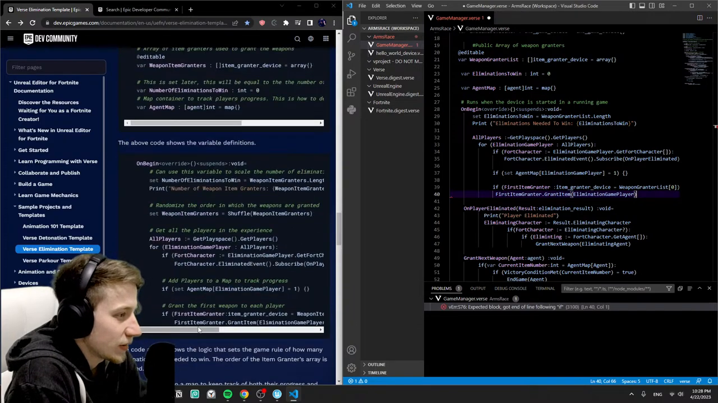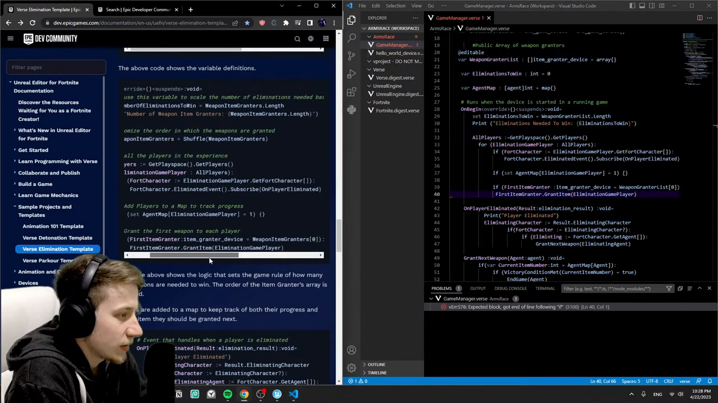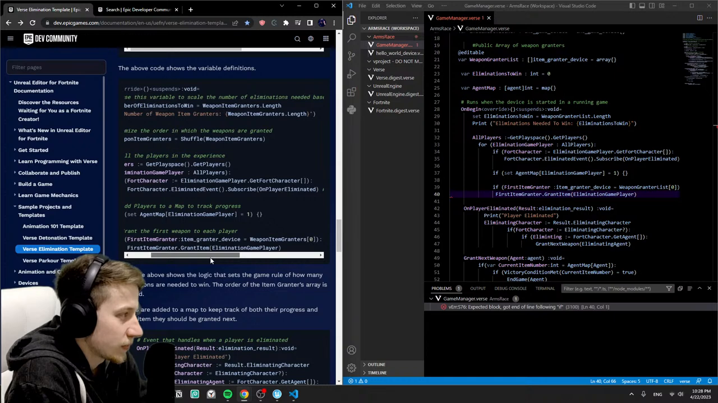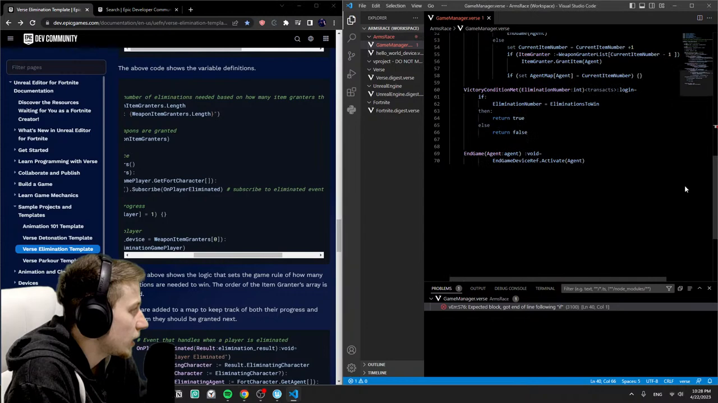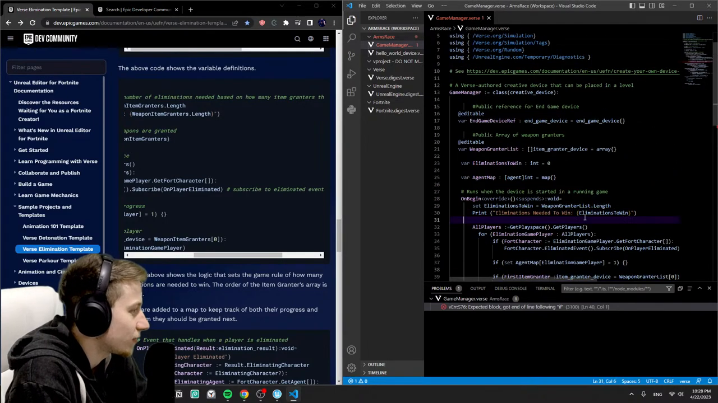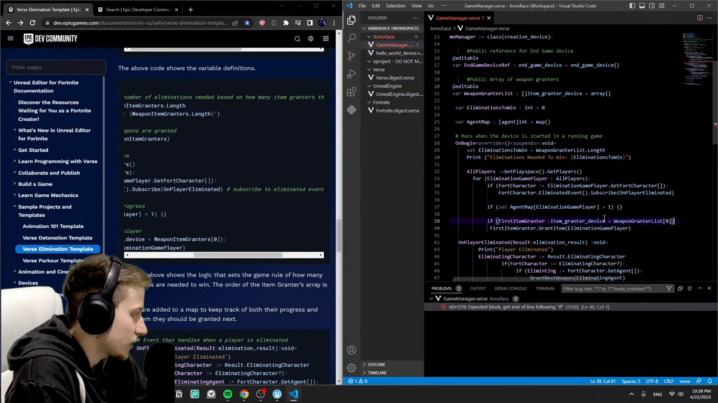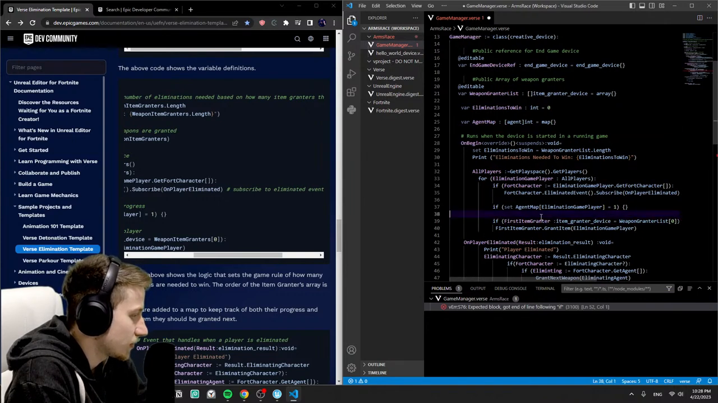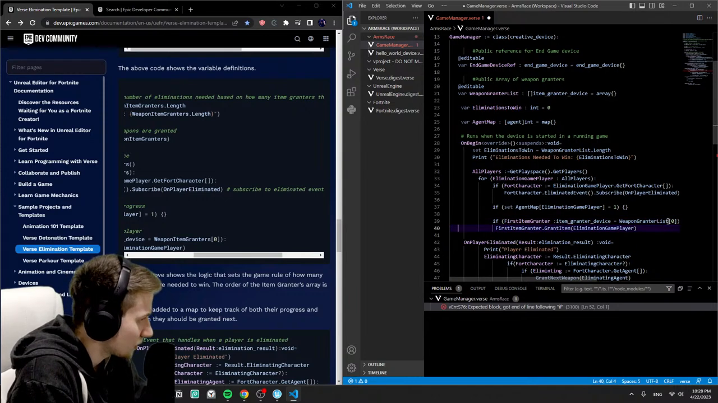Let's see. Let's try to find that code here. We are doing it the first time. There we go. Let's try to check the code for... Ah, okay. It's just syntax. Of course. We are missing those weird double dots here, which did not... wait, what the hell? No, it is here. Okay.